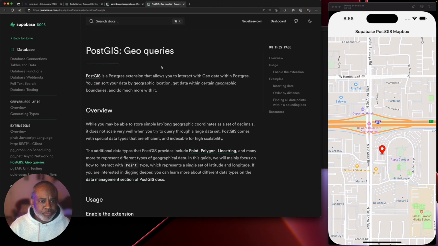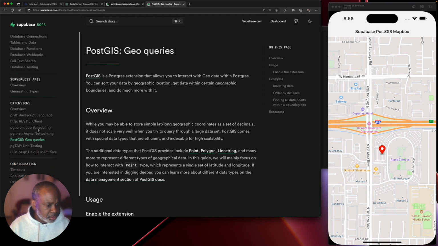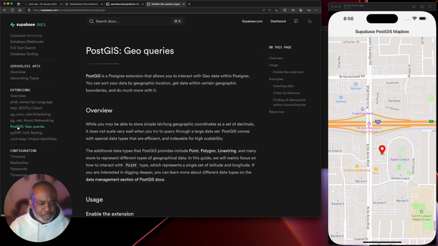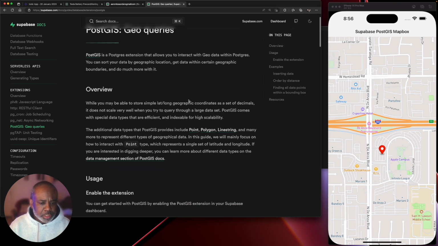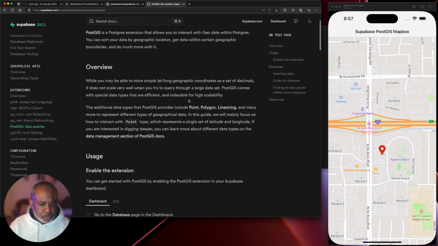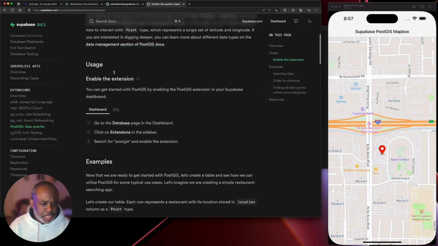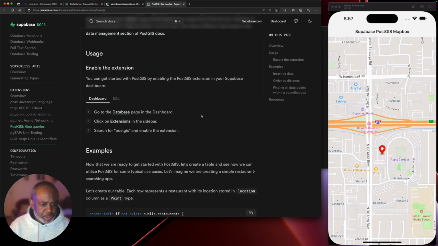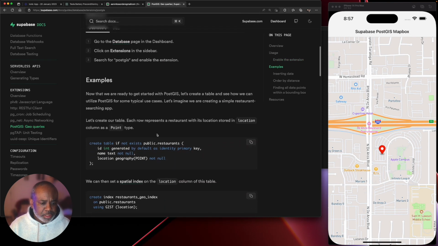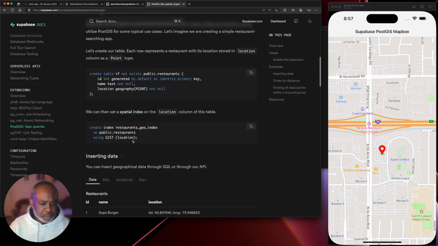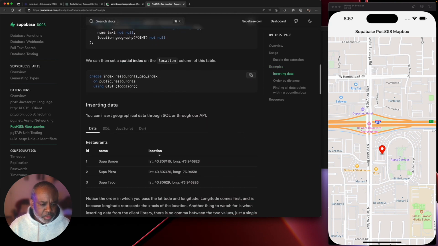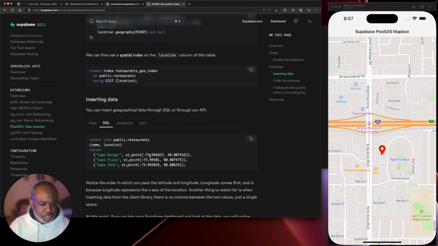We're going to basically follow the directions here from this blog post or documentation on specific extensions on how to use PostGIS. The PostgreSQL extension PostGIS allows you to interact with geodata within Postgres, which is what we're going to use to make our API calls. So here are the steps you need to go through. You need to enable the extension, then create a table, create an index on your table, and then load data in.